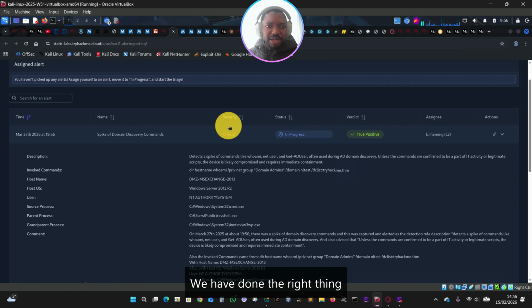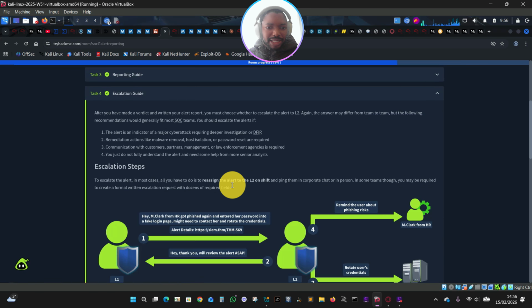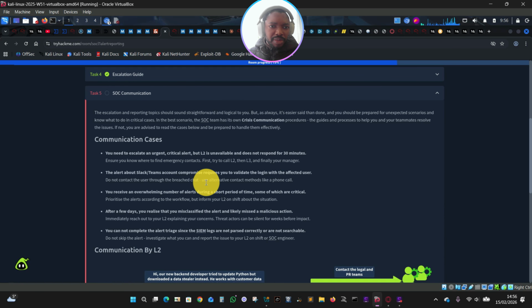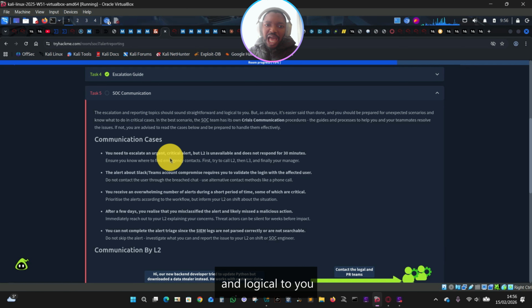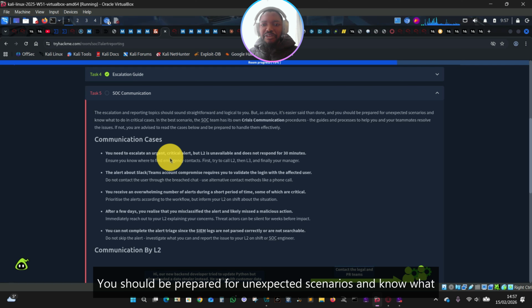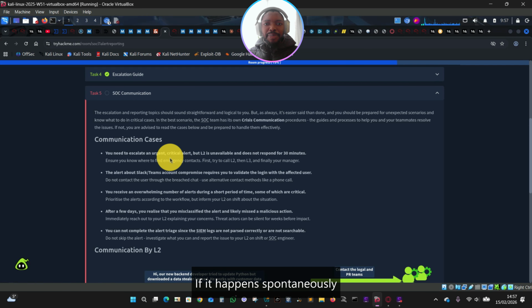We have done the right thing. We copy and we paste. SOC communication. How do we communicate? The escalation and reporting topics should sound straightforward and logical to you, but it is easier said than done. You should be prepared for unexpected scenarios and know what to do. Unexpected scenarios are the scenarios that can happen spontaneously. If it happens spontaneously, what do you do? Let us look at it.